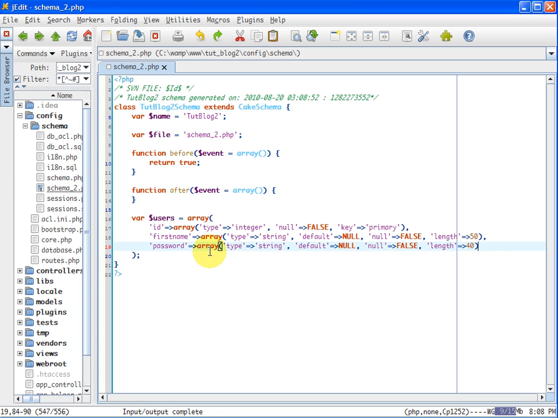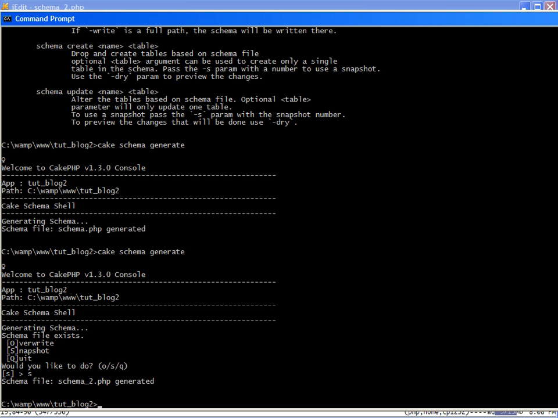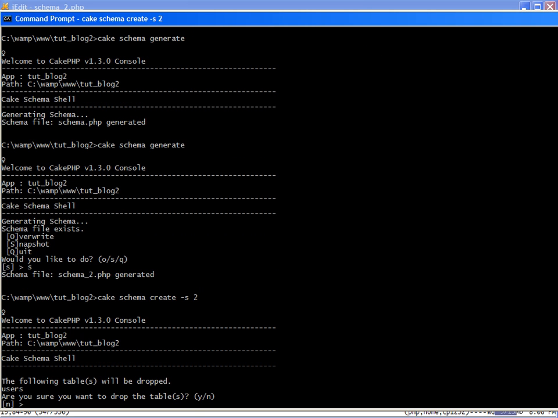This will create our users table when we run our schema create command. So let's try it out. This is schema underscore 2. So we'll run Cakephp schema create, and we're going to use the S snapshot parameter and pass it 2, because we're wanting to run the schema underscore 2 file.